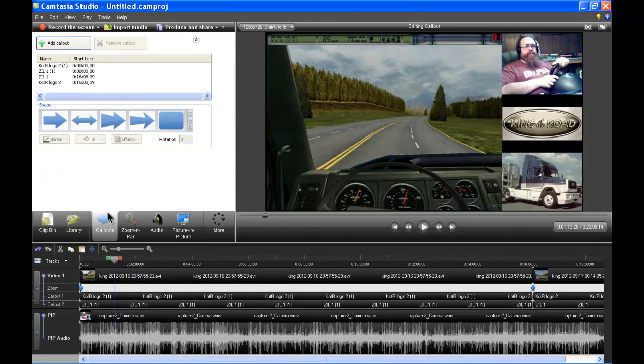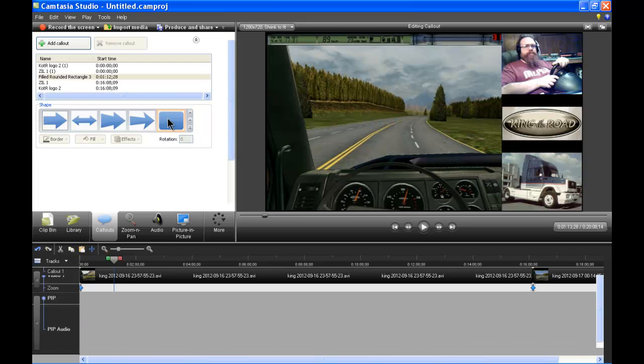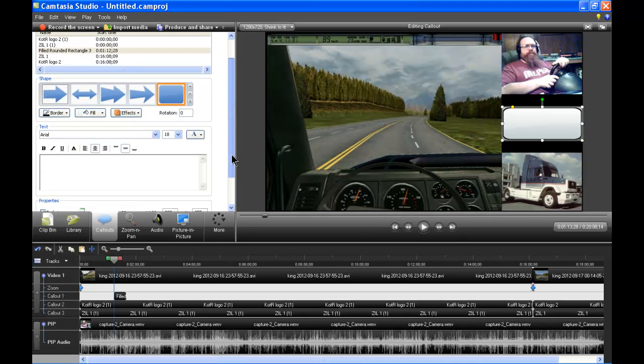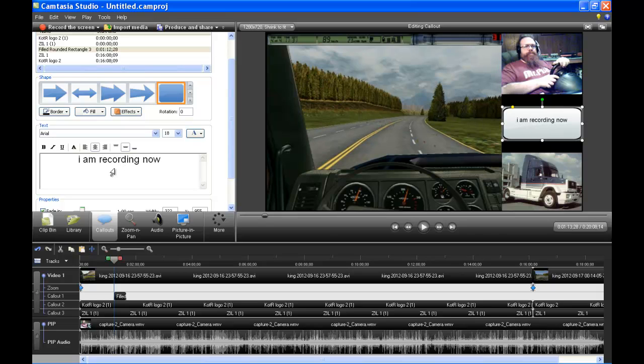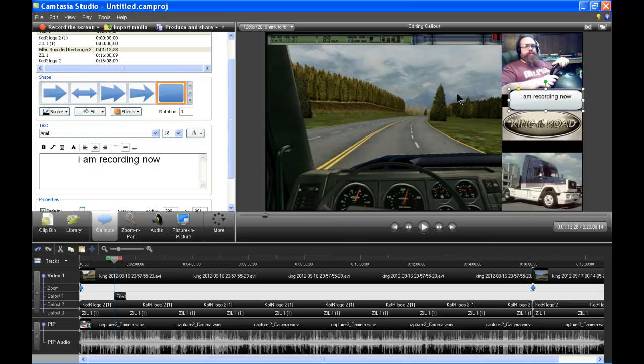I can just go to callouts here, and I always do this filled rectangle, they call it, and it automatically remembers that I like to put the callouts over there. That's nice. And you can put your text here. You can drag this around and put it wherever you want, something like that. And you can play with the settings here and change the background color or whatever. That's pretty easy.